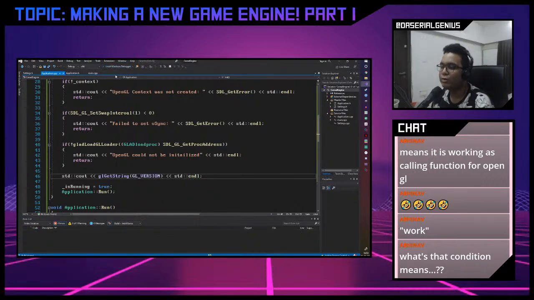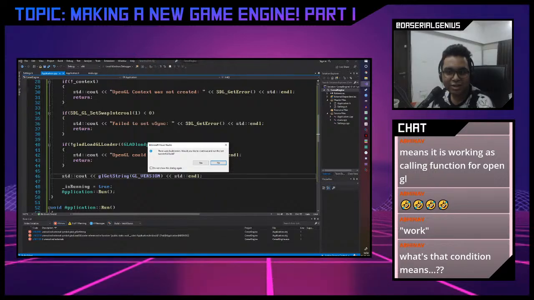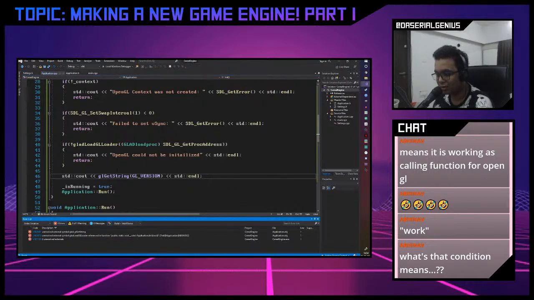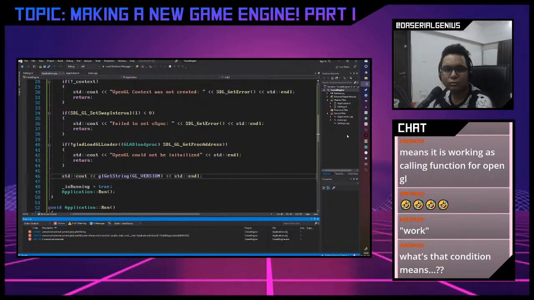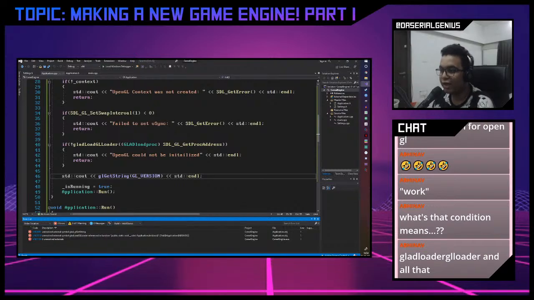So moment of truth, I'm going to have to drag the window again. What's that condition mean? Which condition? There were build errors. Thank you so much. Glad loader, GL loader, and all that. Okay.